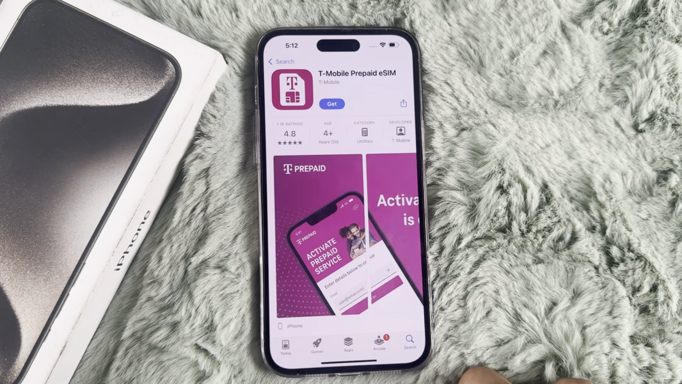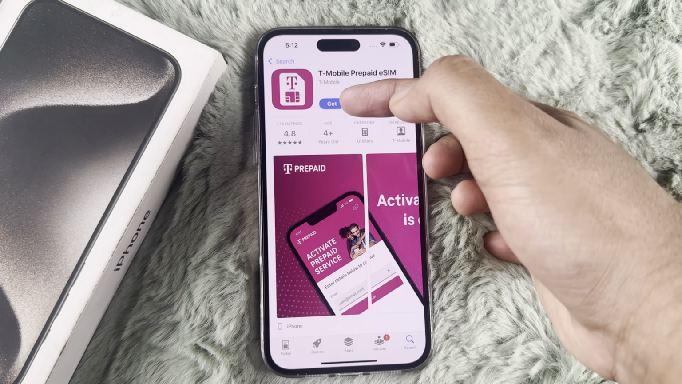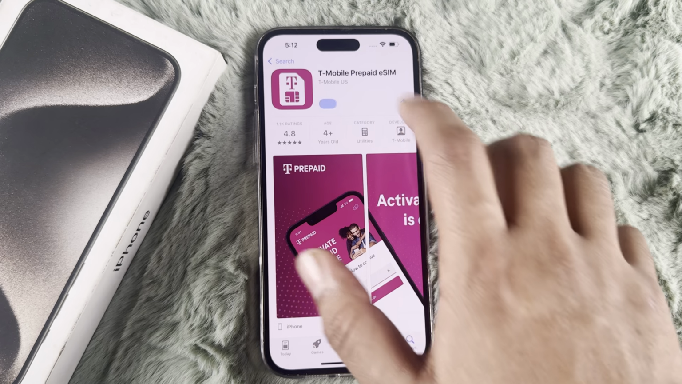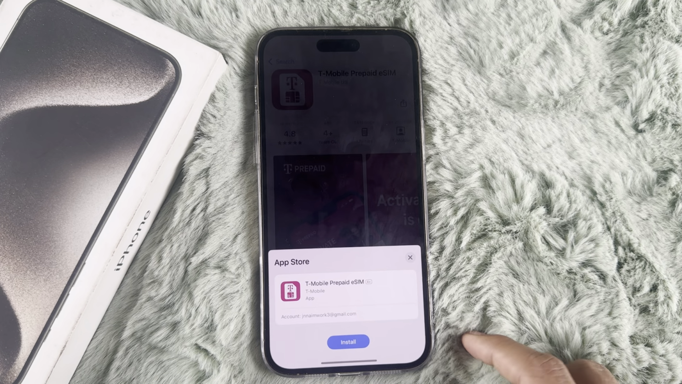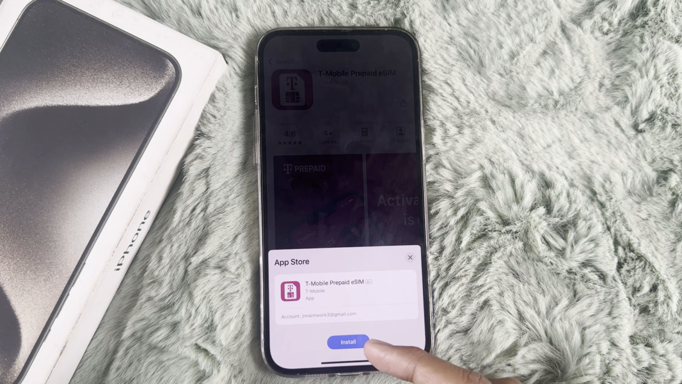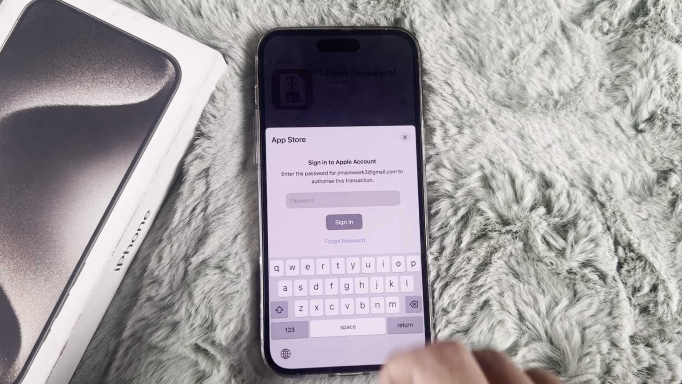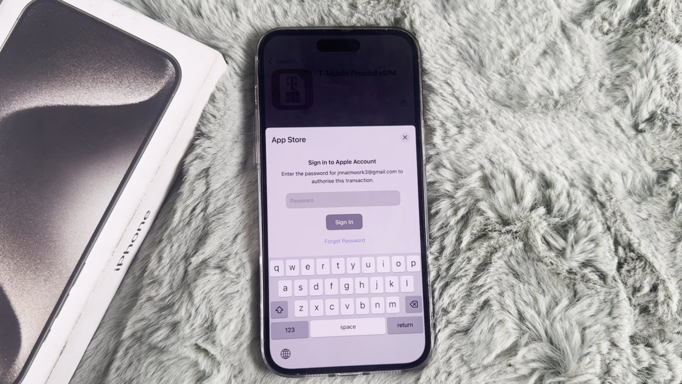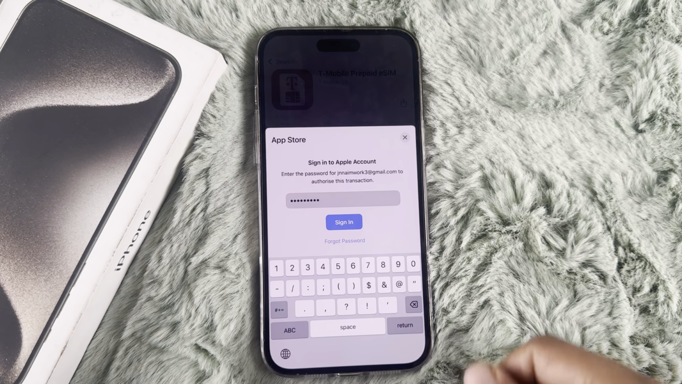Now click on it. Now you can see here get. Now click on get. Now it will ask you, do you want to install? Now click on install. Now it will ask for your password. So let's give a password here. I've given my password. So let's sign in.